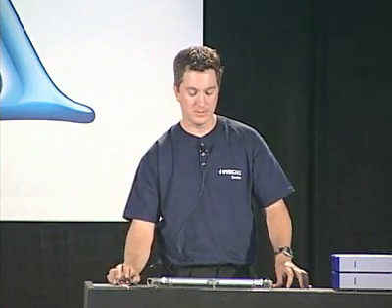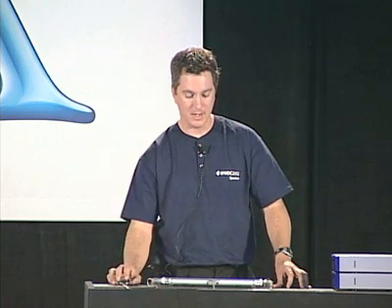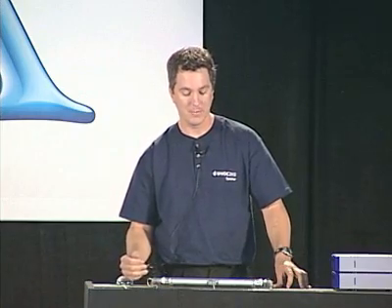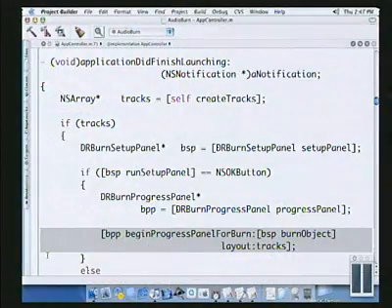So once the user's configured the burn, they hit the OK button, and you instantiate the progress panel. And once the progress panel is instantiated, you just say begin progress panel for burn, pass it the burn object that the setup panel has pre-configured for you with the device, the burn speed, etc., and give it the track layout that you want to burn. And once that's done, the progress panel comes up, and you're off to go do other things in your application.